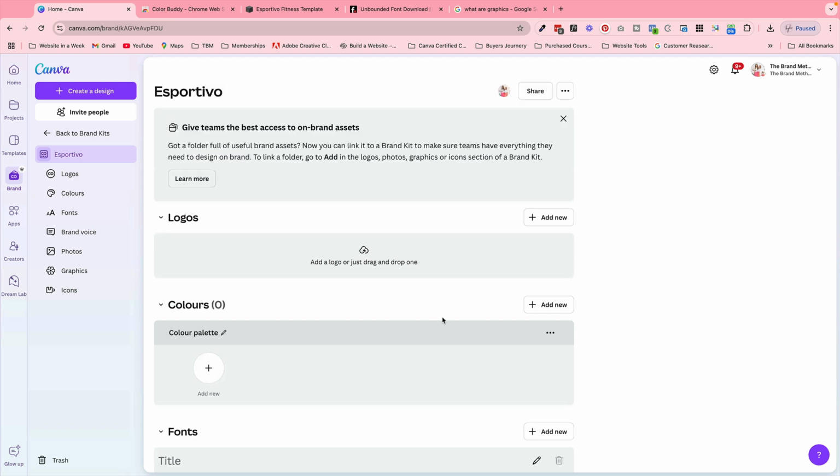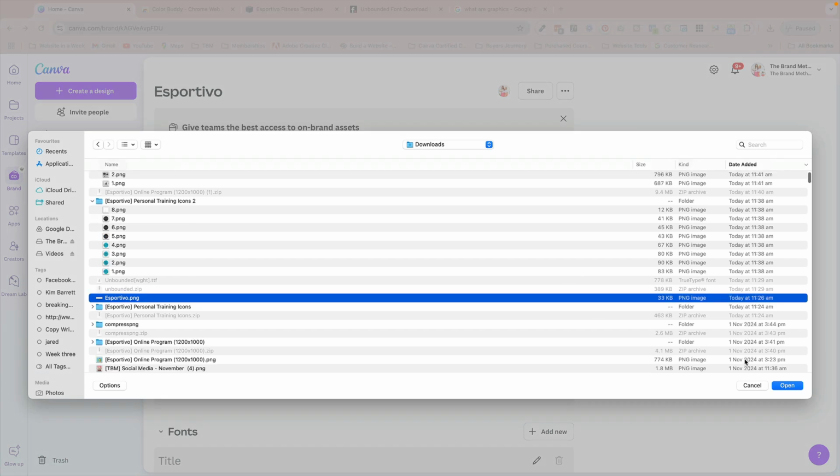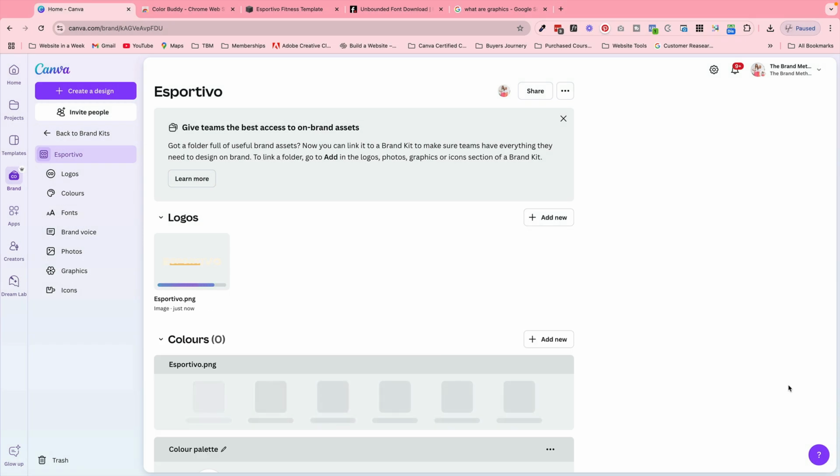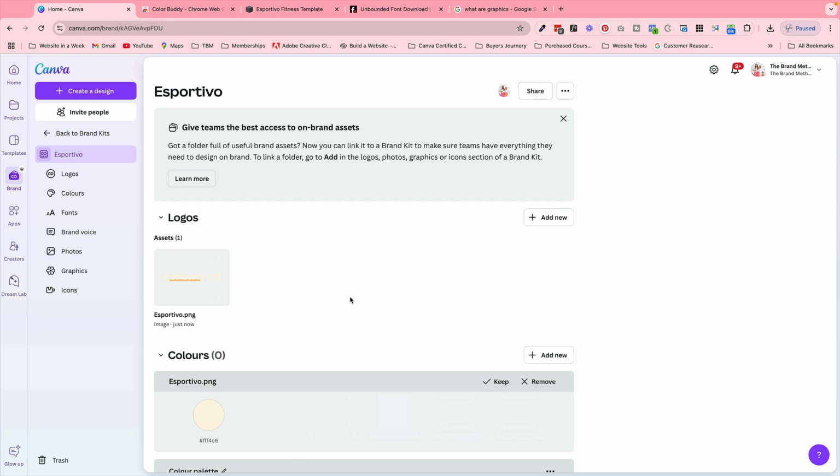To add your logos, you can either drag your logo in here or add it from a file if you have a folder already uploaded to Canva that holds all of your logos. We're going to add them in one by one, selecting it from my computer drive, and it's uploaded there. You may have multiple versions of your logo. It is a good idea to add all of them in here so that you have them at your fingertips.